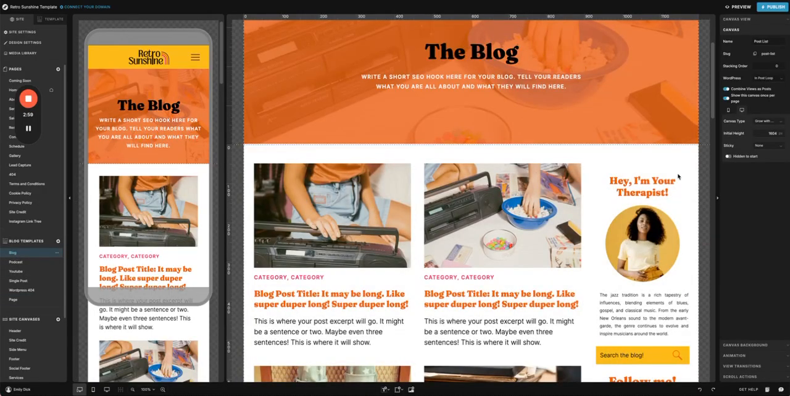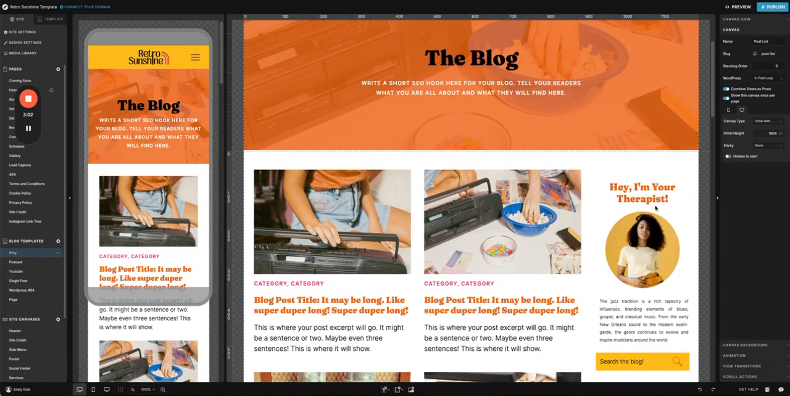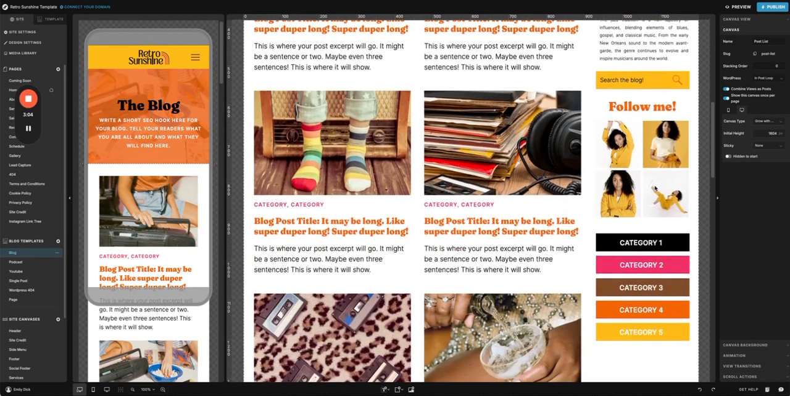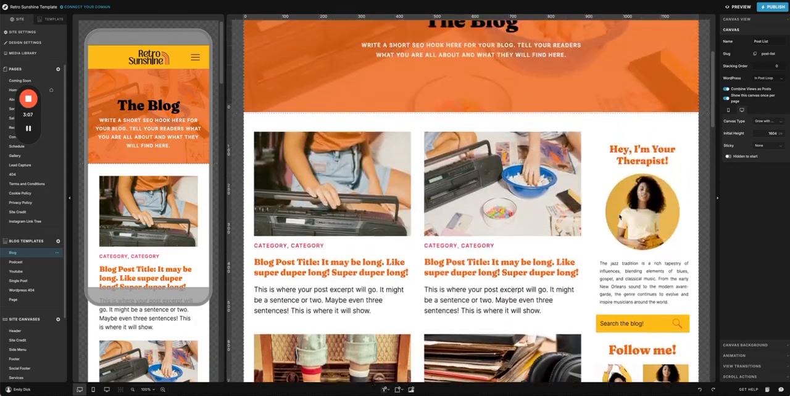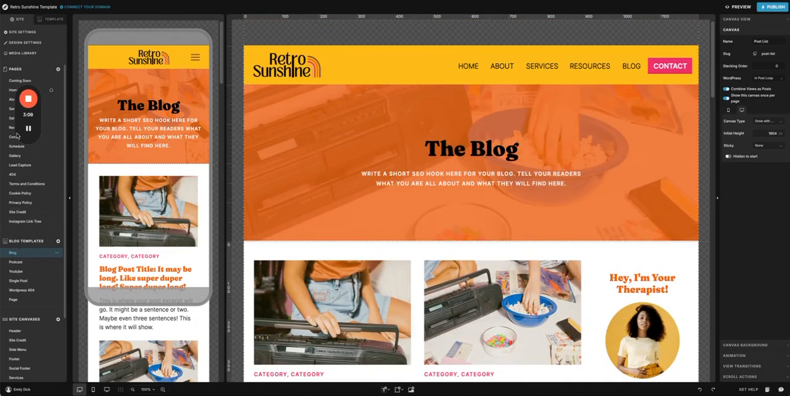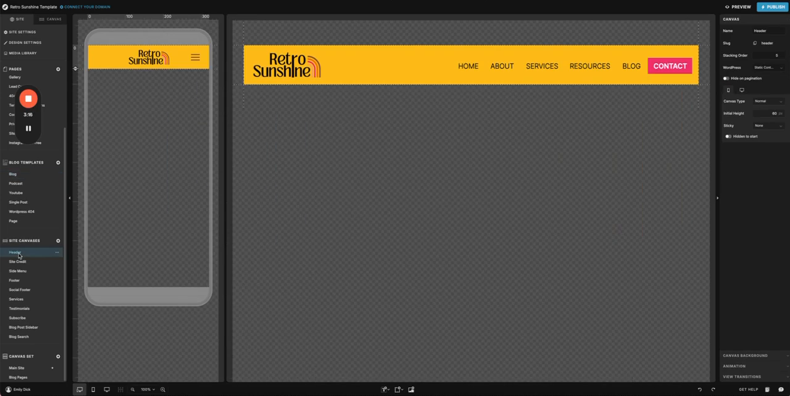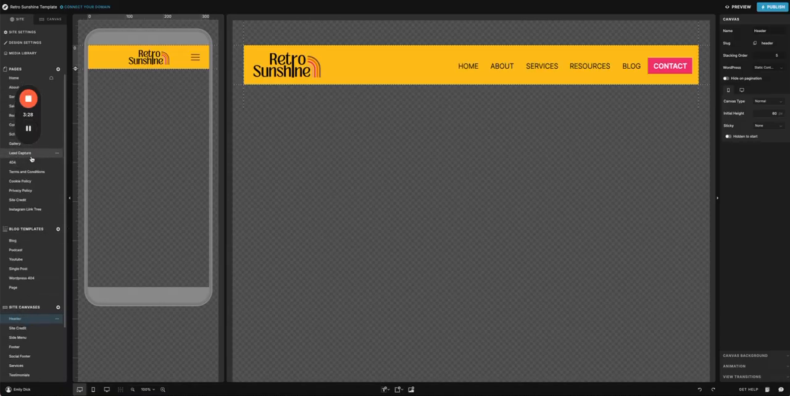So this bar here, you'll probably want to customize if you're using your blog. Again, we'll talk about that in a later video, but just getting you familiar with the difference between pages and blog templates. So site canvases are basically pieces of your website that will change across all of the pages. So if you add this header to home, gallery, services, etc., it will all be the same. So if you ever need to edit that, this is where you will go.